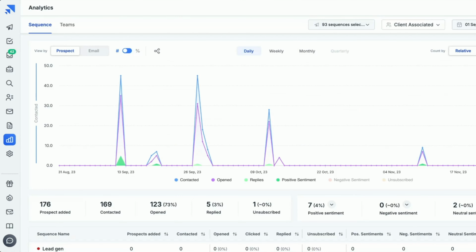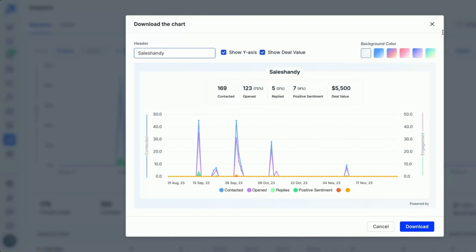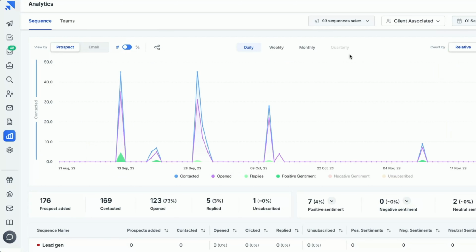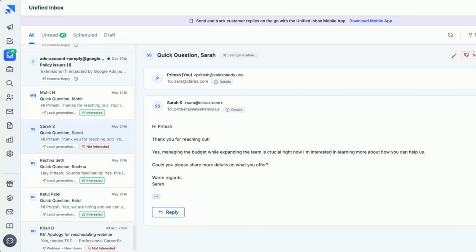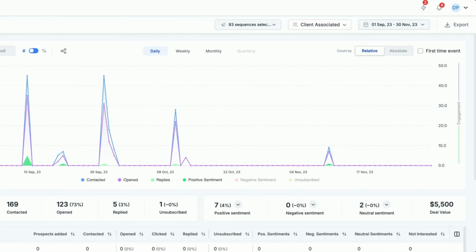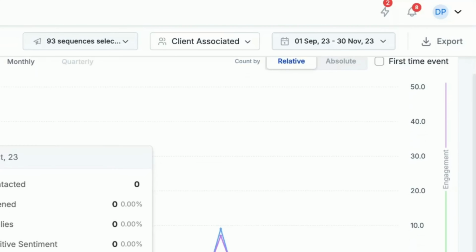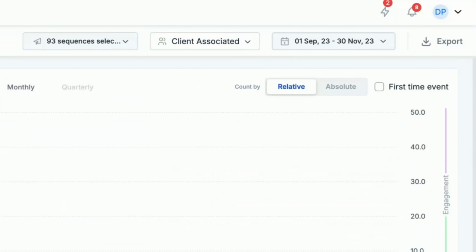In Saleshandy, I get advanced analytics and that too instantly. I can see exactly how my outreach is performing. I can see how many emails I send every day, week, and month, how many replies I'm getting, how many leads are getting converted. You get an eagle's-eye view of your pipeline. All of my replies are collected in one place, and I also know the intent. So you can spend more time on sales rather than managing your email accounts and wasting your time. Plus, I can export the reports in CSV form and even share them with my stakeholders.